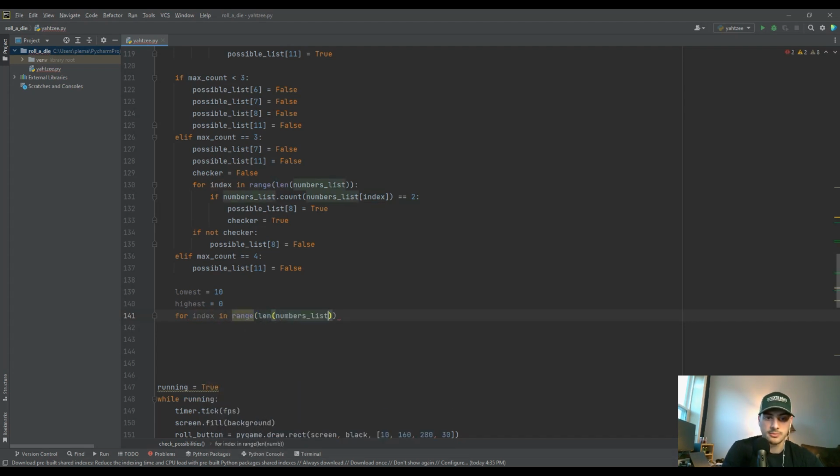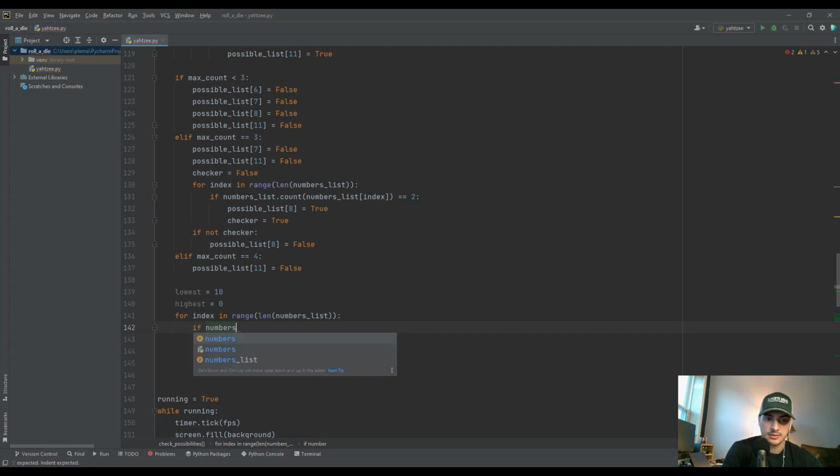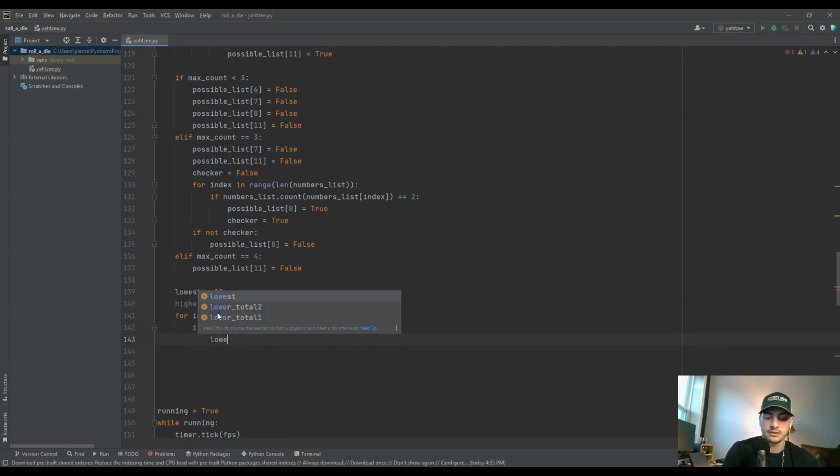and again we're going to do our numbers list. And you need a colon. Everybody needs a colon. Okay, and what we'll say is if the numbers list at the index is less than the lowest, then we want the lowest to be equal to numbers list at the index.